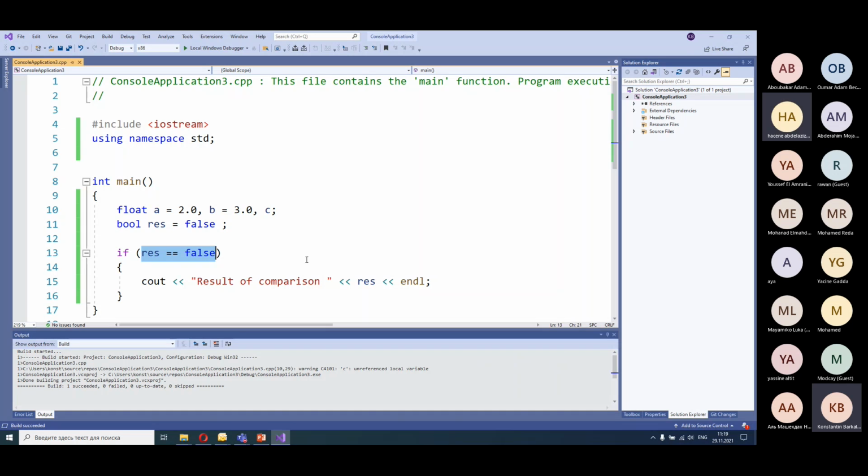No. 1. 1, true. You see, what is the value of variable res? False. And after that, I check: false, is it equal to false or not? Yes. So it's true. False equals to false. And the result of this comparison is true, 1. False equals to false. True equals to true.